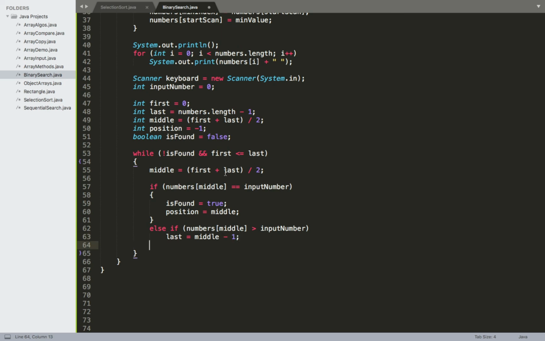Otherwise, if it's not equal and it's not greater, the only thing that's left is that it must be less than it. So in that case, we're going to do the opposite, where we're going to modify the value of first. We're going to cut off that lower half. So this is going to be everything from the middle down gets removed. So we want to focus on the middle plus 1.